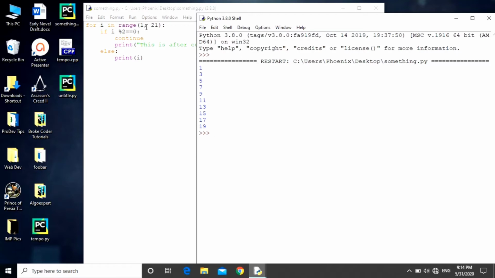It doesn't matter if it's a for loop or a while loop. Using continue outside of a loop doesn't make sense. So keep that in mind.